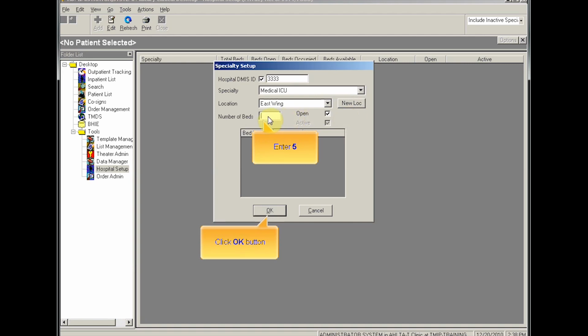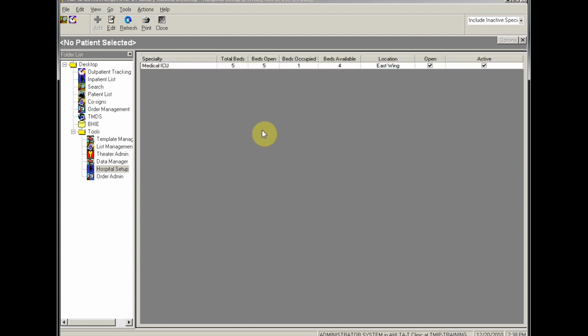Enter 5 in the Number of Beds field. The open checkbox indicates that beds can be selected and filled. The active checkbox indicates whether the clinic is active for inpatients. Click OK. The Hospital Setup module displays with the added specialty. The Edit button allows you to edit the setup.